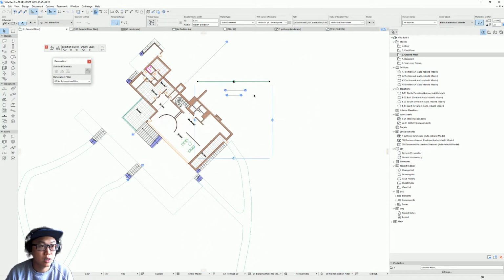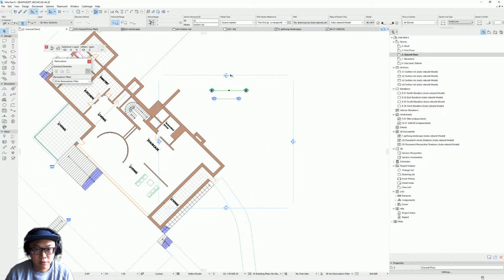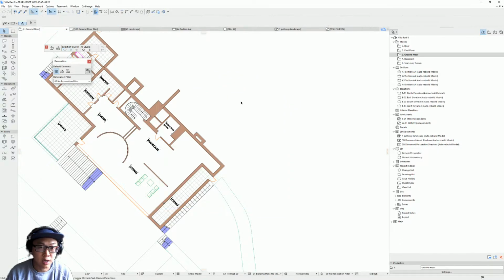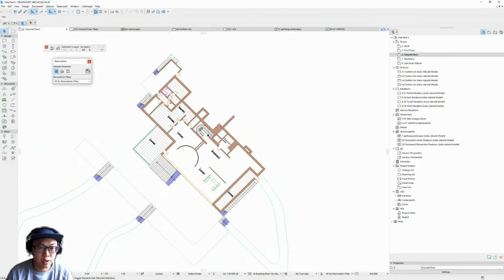We don't want the elevations, we don't want the sections. So actually, if you know that those two elements you want to hide, even though they're in different layers, you select both of them by pressing Shift to add to the selection, so now we got the elevation and the section, and you click hide, both of them were hidden as well.